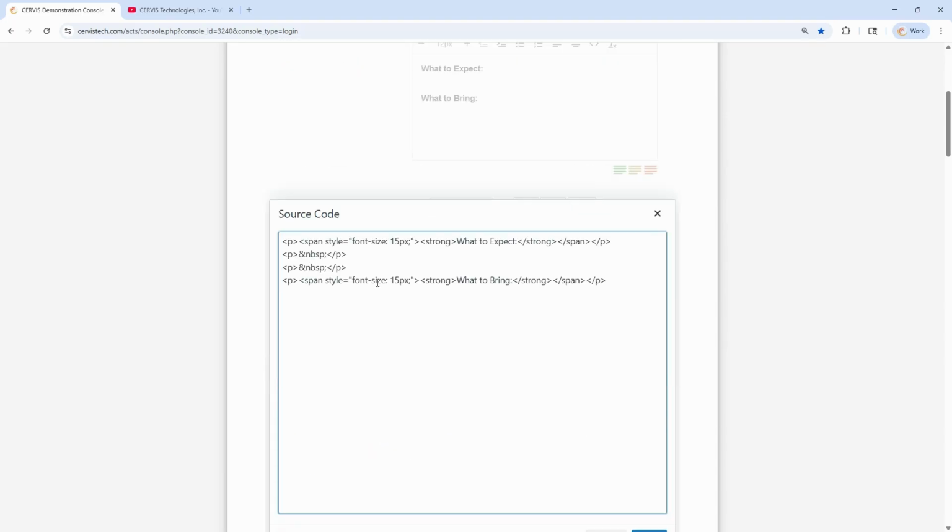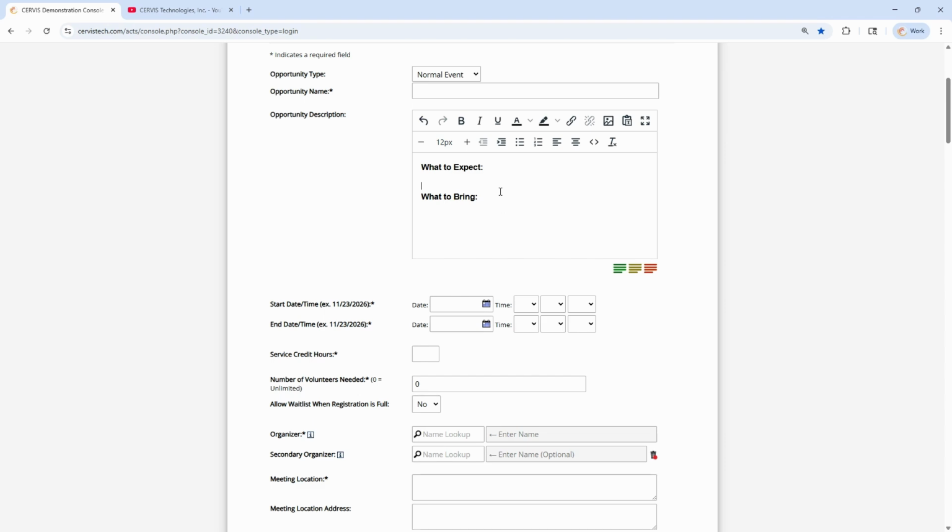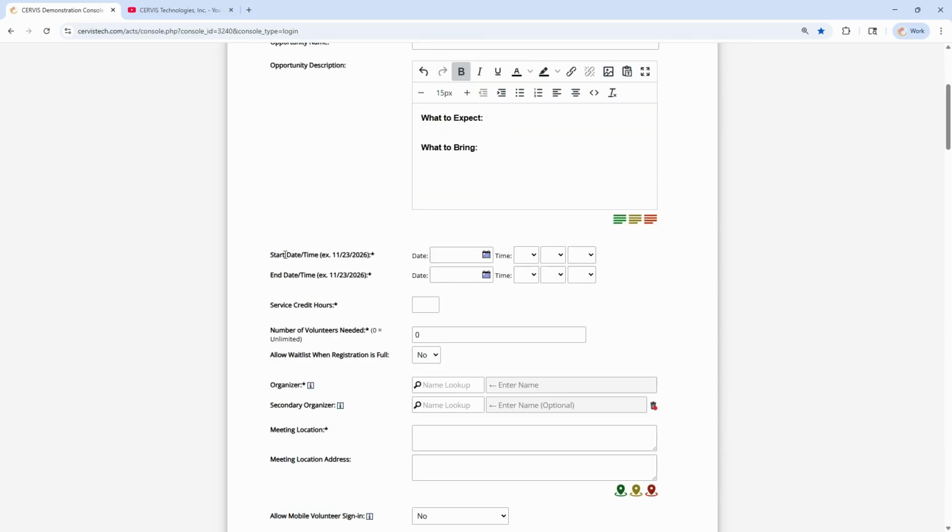So this is just HTML, but you could go to YouTube and grab the iframe for that video, plug it in here, and then have volunteers watch that before they register for an event. Otherwise, there's a lot of other formatting options in here if you're just trying to lay out the information. Okay, we have our start date and time and end date and time below that.